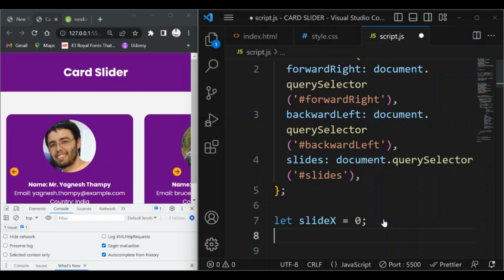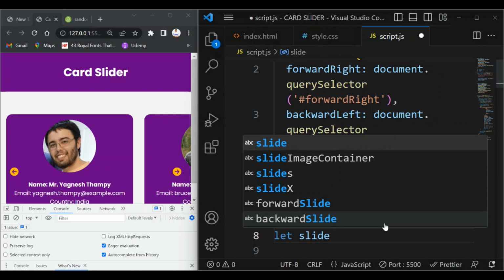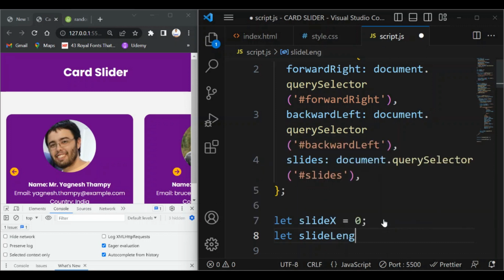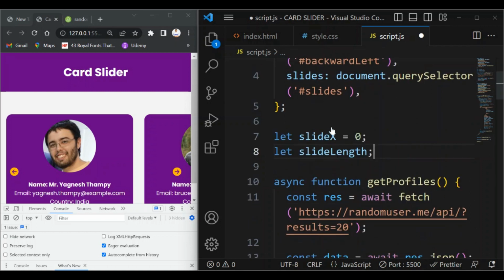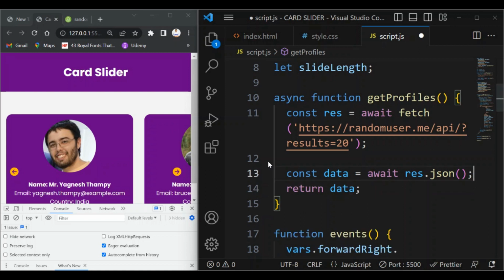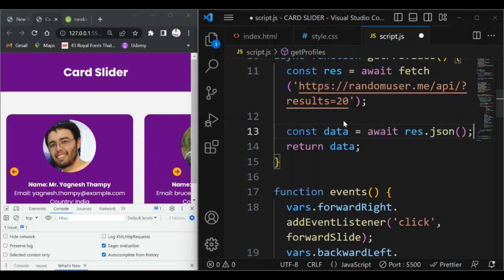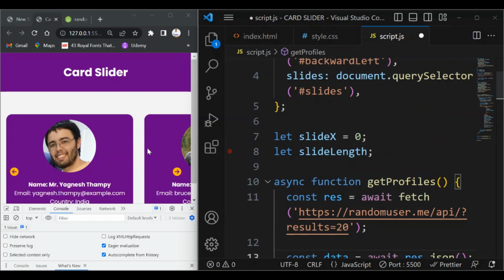And I'm also going to have another variable, and I'm going to call it slide length, and I'm just going to set it to undefined. So I want to get the length of the whole slide. The length of the slide is just going to be the number of cards times the size of each card.